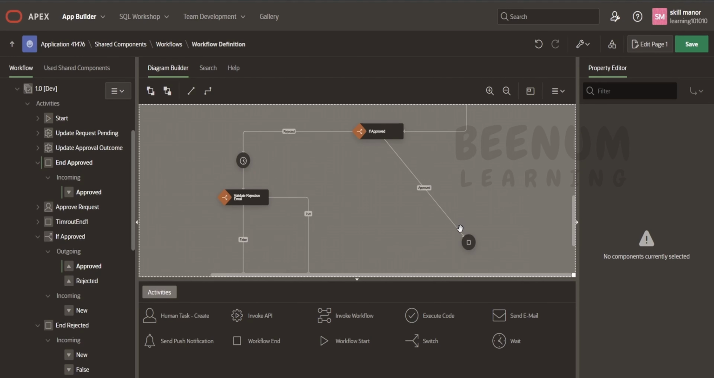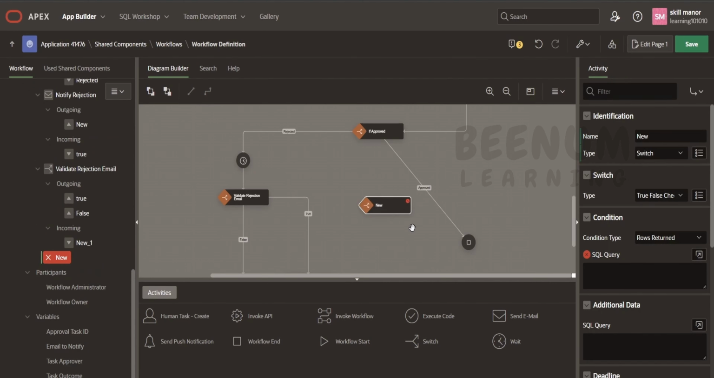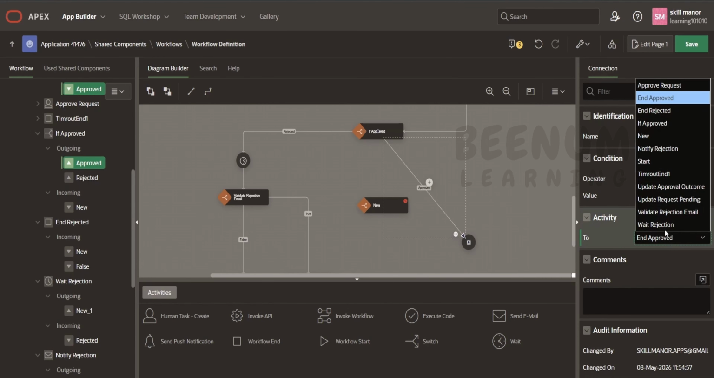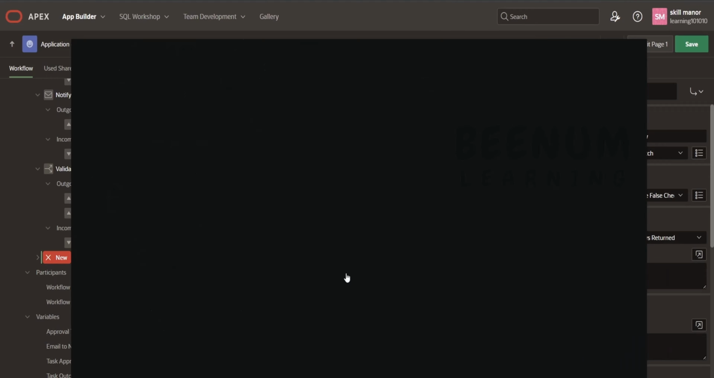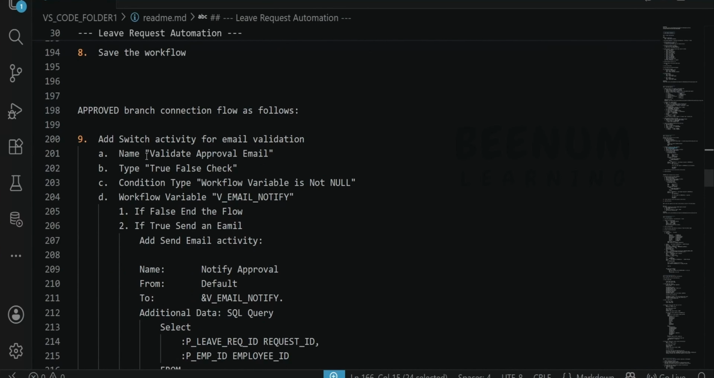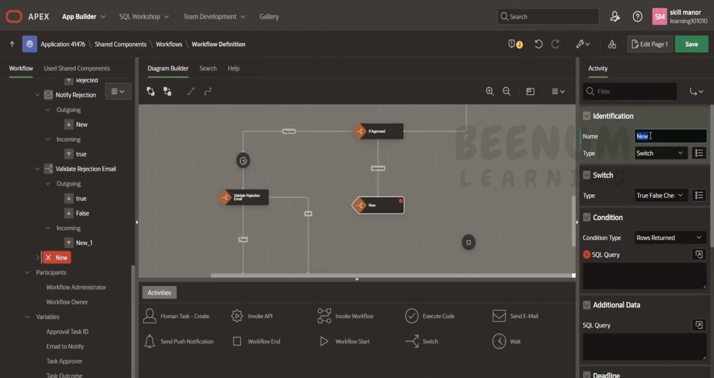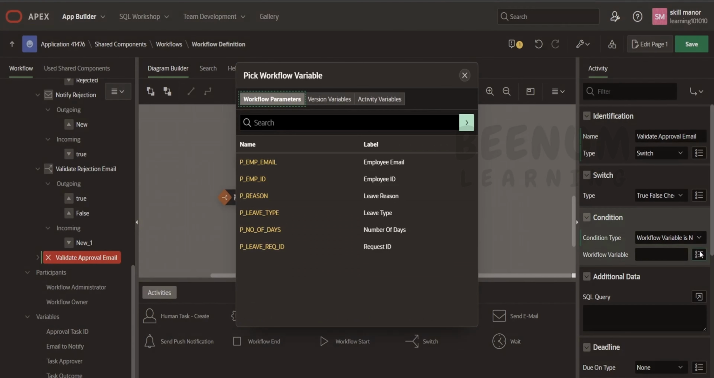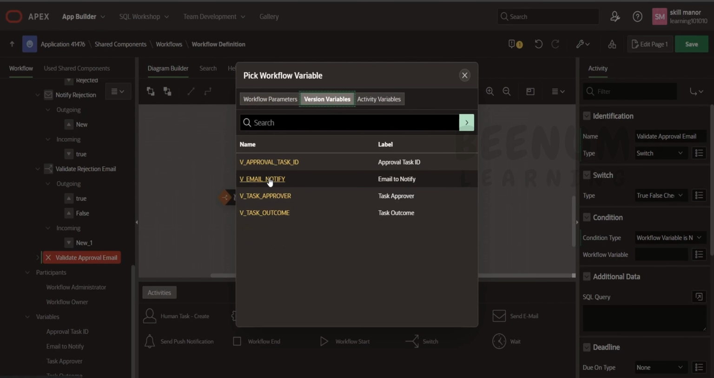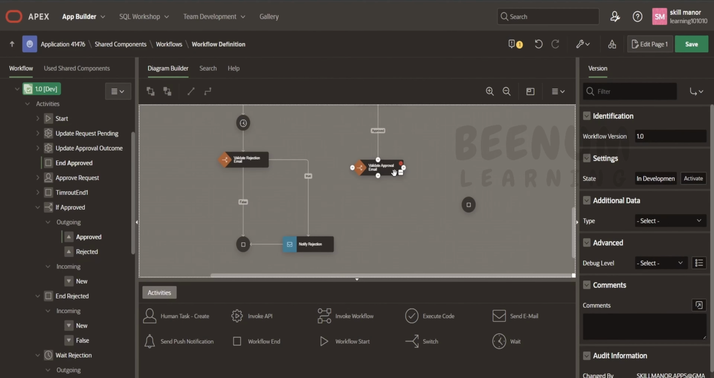In case of approved, I am doing the same. I will be checking the email ID before I send the email saying it is being approved. I will drop one switch action over here. And this connection, I will make go to the new activity which we created just now. Here I will name this as check the validity of the approval email. Again, it will be the same case. I will name this something like this, and the condition we are using is variable flow value is not null, and this is the variable which we are going to use.